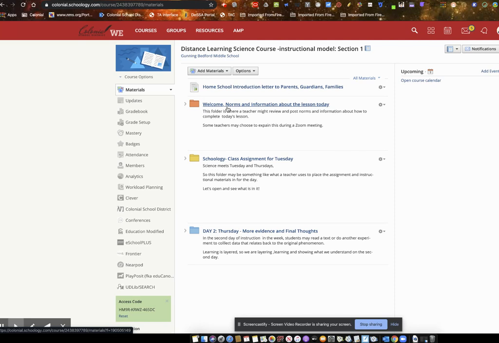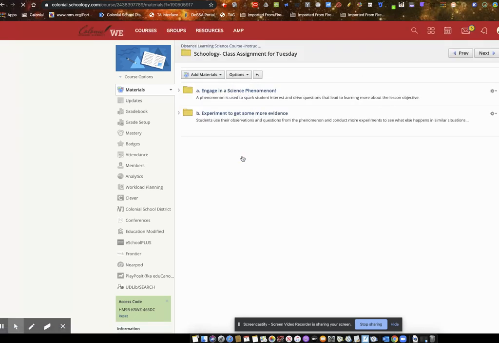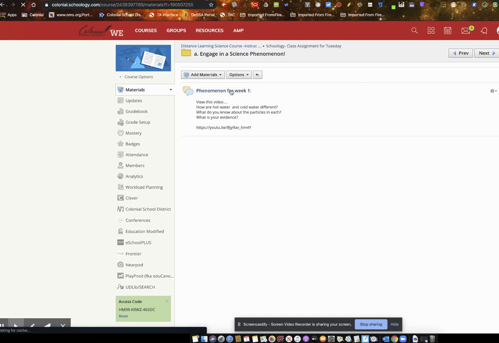Since science instruction takes place on Tuesdays and Thursdays of the academic week, folders are labeled for each day for students to use for actual learning time. We begin our instruction with this yellow folder here, and that folder contains something called a science phenomena or a hook. And a phenomena is a hook or a way to spark student interest and get them to ask questions or make observations.